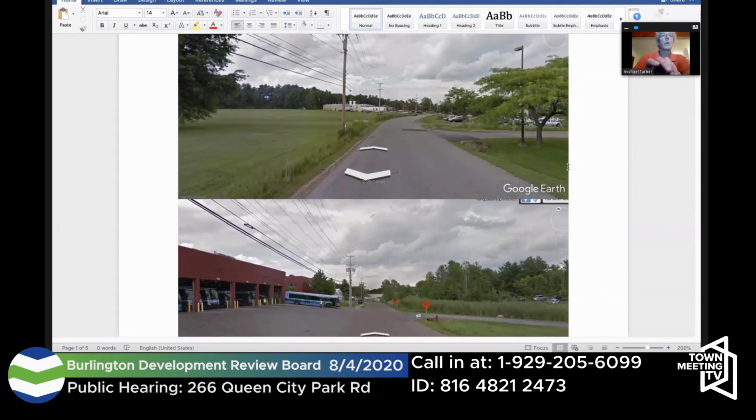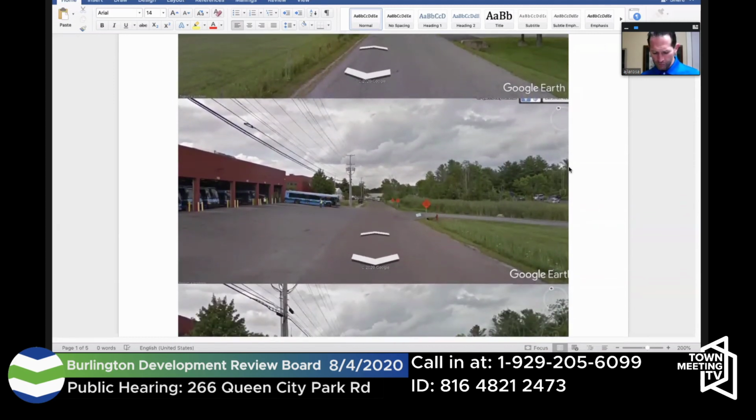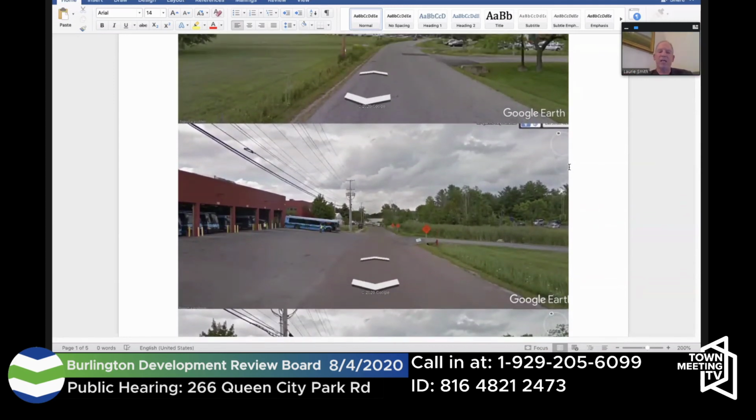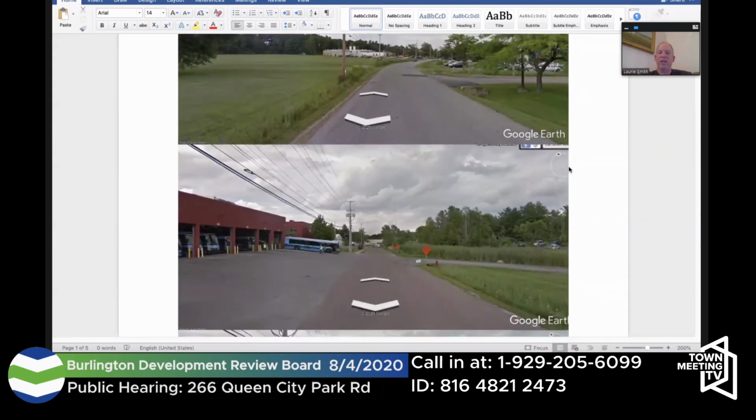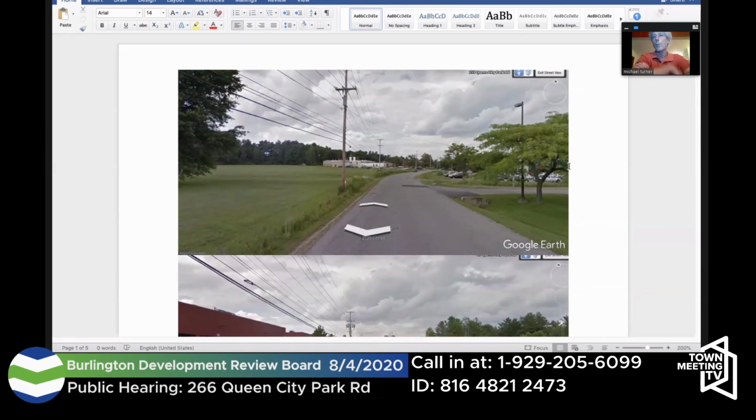No problem. Please, let's go to the first slide. Show them what these roads look like without any sidewalks or bike lanes or anything. Could you go to just the top one there? That's exiting the venue and heading north on Queen City Park Road towards Home Avenue. And it's basically kind of a country road.